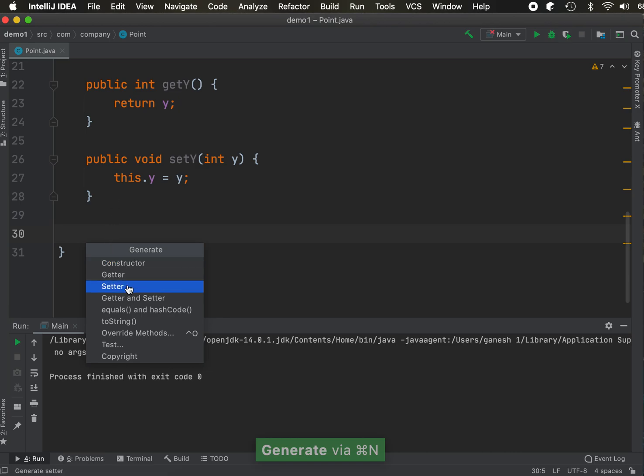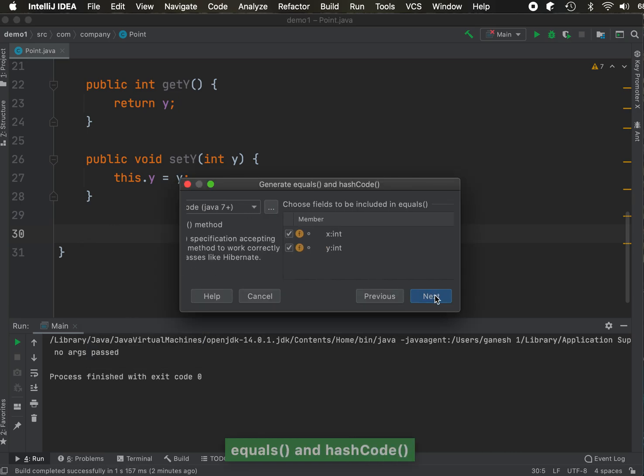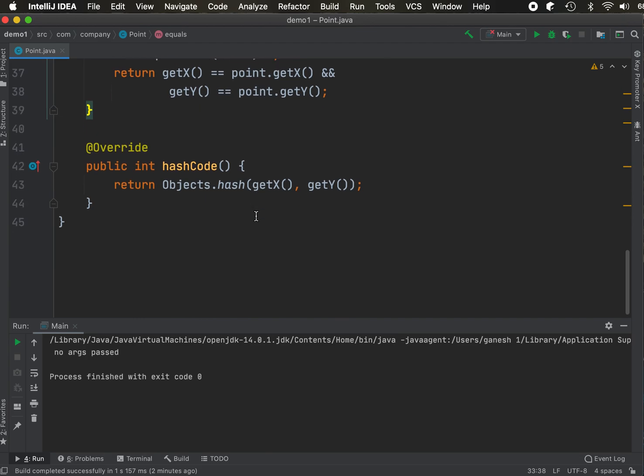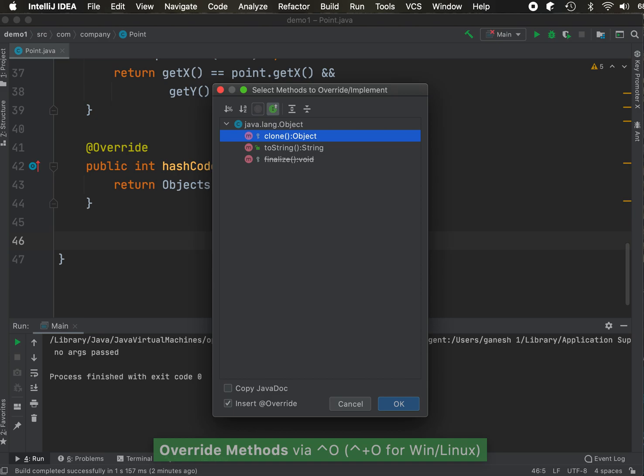So again, generate the equals and hashCode methods. For this, you can choose what is to be done, whether you want to consider x and y both for equals, and what to include for hashCode. I'm choosing the default options, and you get the proper implementation of equals and hashCode, and so on. I can also override methods, for example the clone method, right?